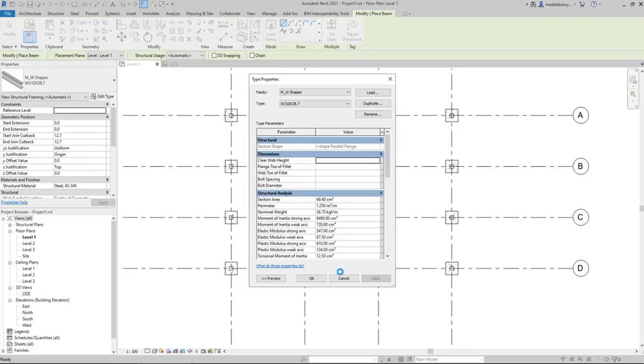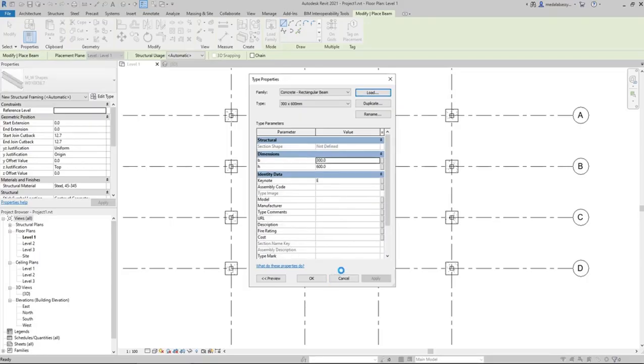So we need a beam with 300 by 600 millimeter dimensions. It is already of the same dimensions we need, so we can just click on OK.